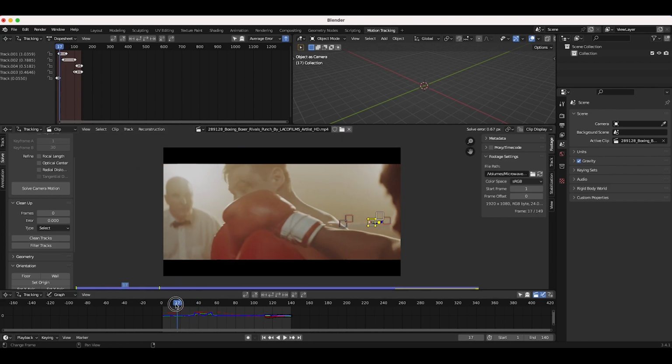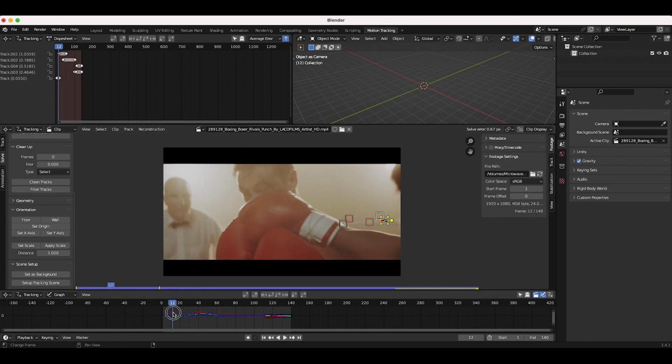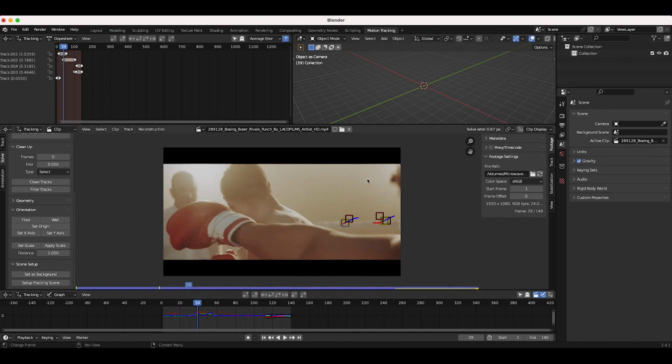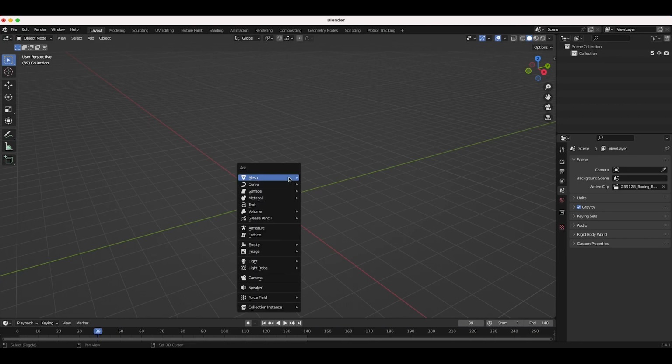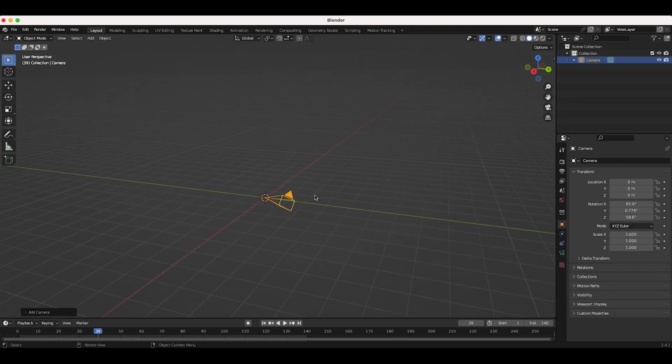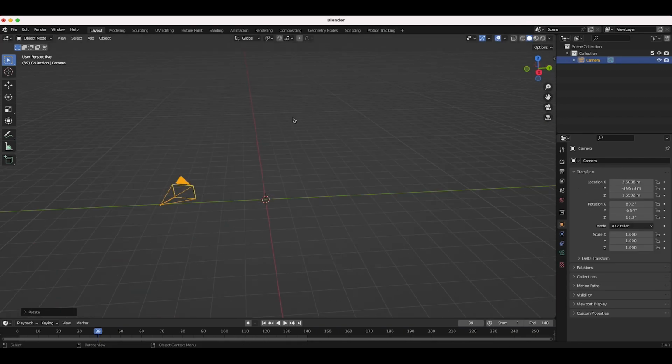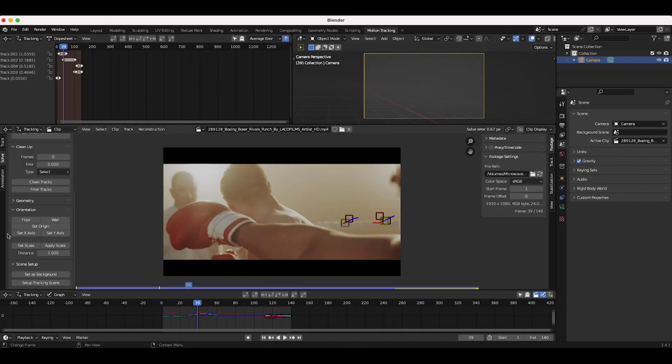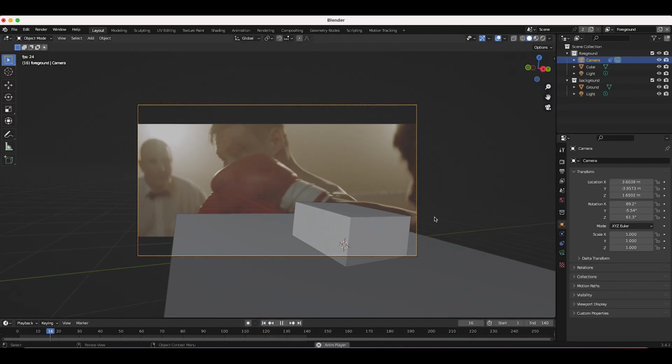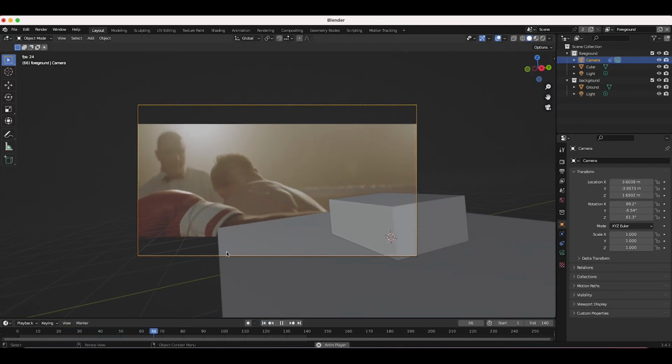All right, so now that we have a basic camera track, I'm going to set up our 3D scene a little bit further here. First thing I want to do is add a camera to our 3D scene. So I'll go to layout mode, press Shift A, add a camera to our scene, just push this back to the side here. Now I'll go back to motion tracking and we'll click on set as background to add this footage as our background. Now you can see in our camera view here, our footage is our background. And now I'll also click on set up tracking scene. And now after cleaning this up a bit more, we have a pretty clean track of our camera here.